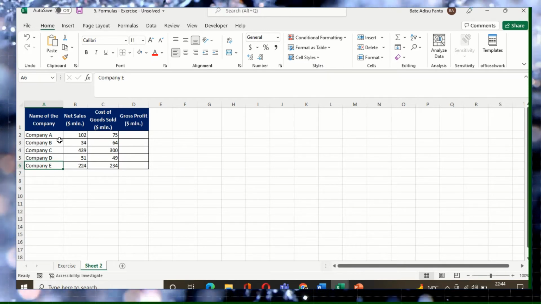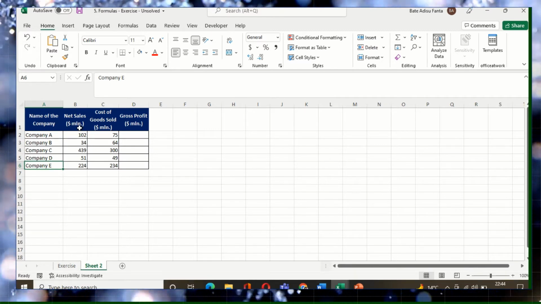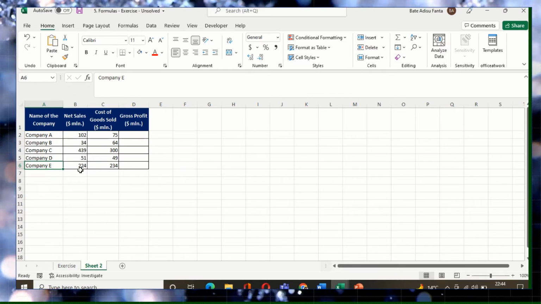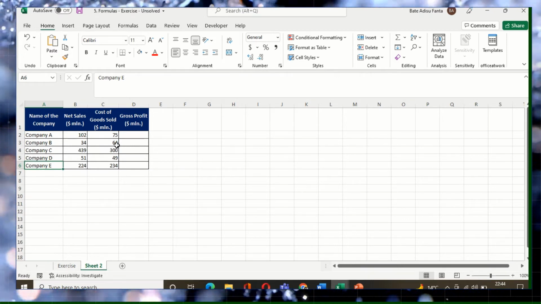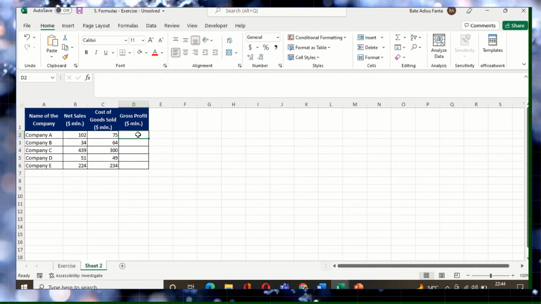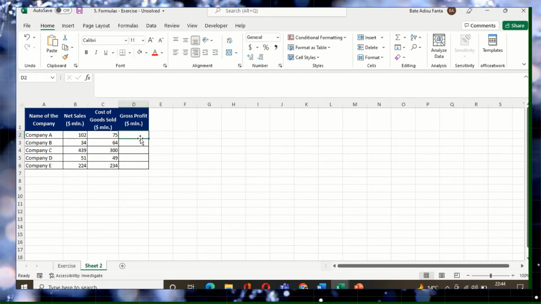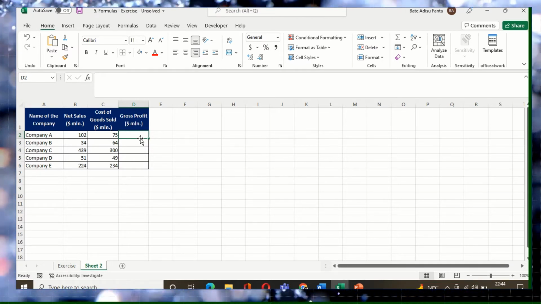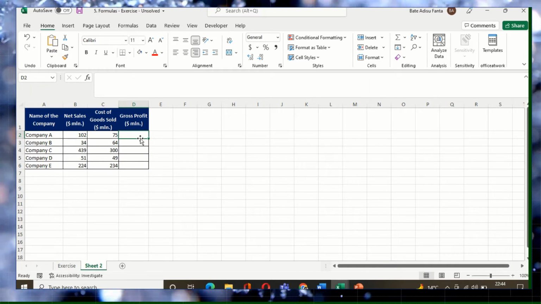Net sales for company A, as you see here, 102. This is in millions. 34 million, 439 million, 51 million, 224 million. And on the other column, we have cost of goods sold. So we are supposed to calculate gross profit for each of these companies. It is the same numerical computation that we are going to use.